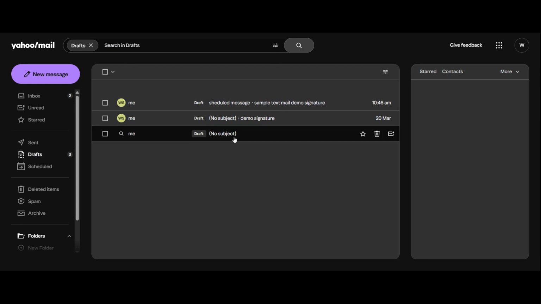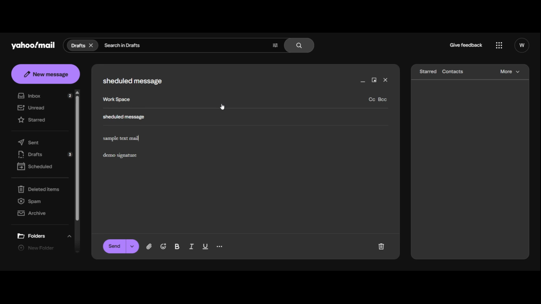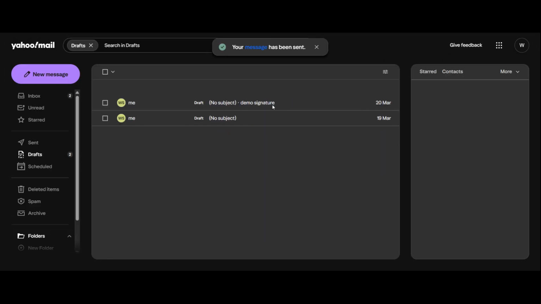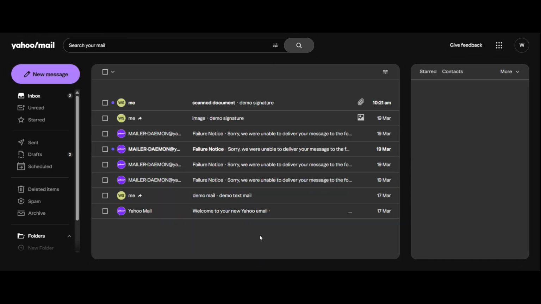Review it one more time to make sure the recipient, subject, and message are still exactly how you want them. Then, once you're ready, click Send. That's it. Even though Yahoo Mail doesn't have a true built-in schedule feature, this draft method gives you a simple way to write now and send later.